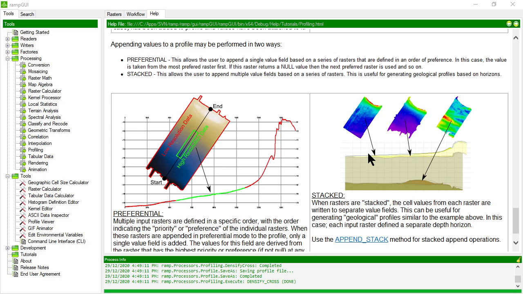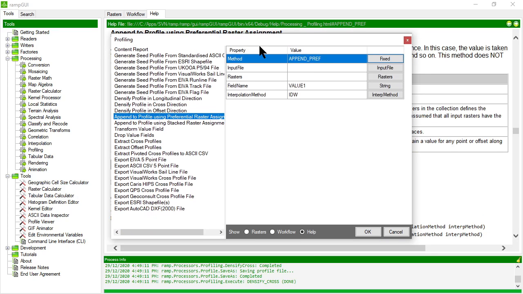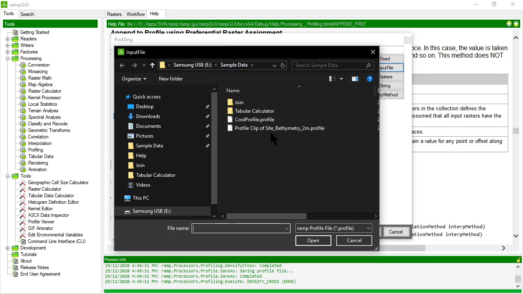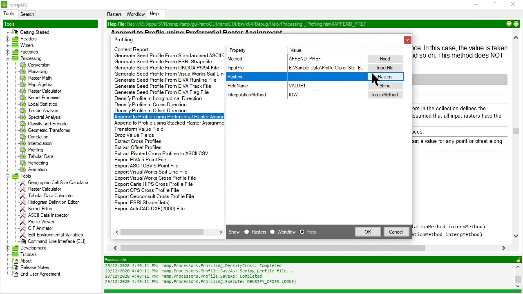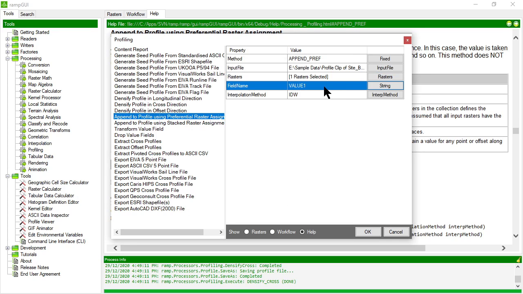As we're only going to be adding one raster to our profile, it doesn't actually matter which method we choose. So let's go back and have a look at that again. Profiling, append. Let's choose append preferential. And I'm going to choose my profile file again, and I'm going to choose that as the input raster.